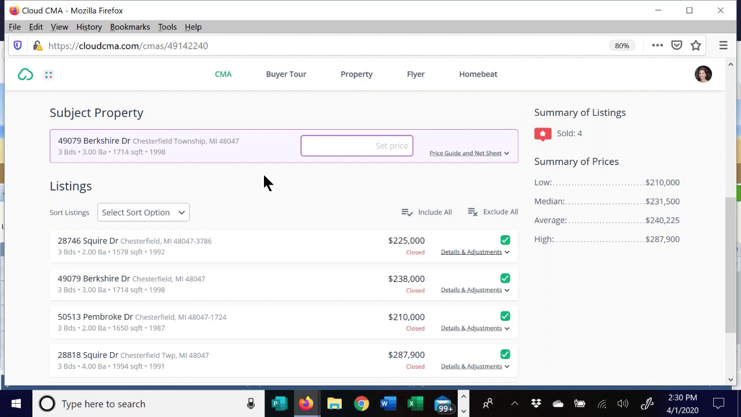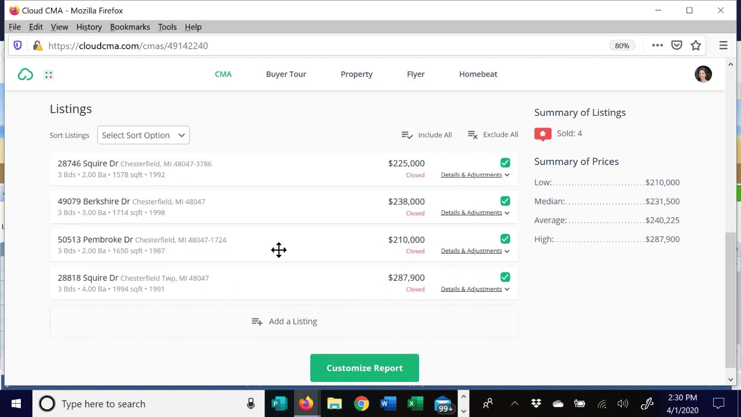Right under my subject property, I have my listing. So these were the items I had selected earlier in Paragon. And as I look at these, I can take a look at photos again if I'm not sure if this is a good one or not. So like this one is Swire. It's 287,000. It's a little bit higher. So I may want to take a look at the photos or more information.